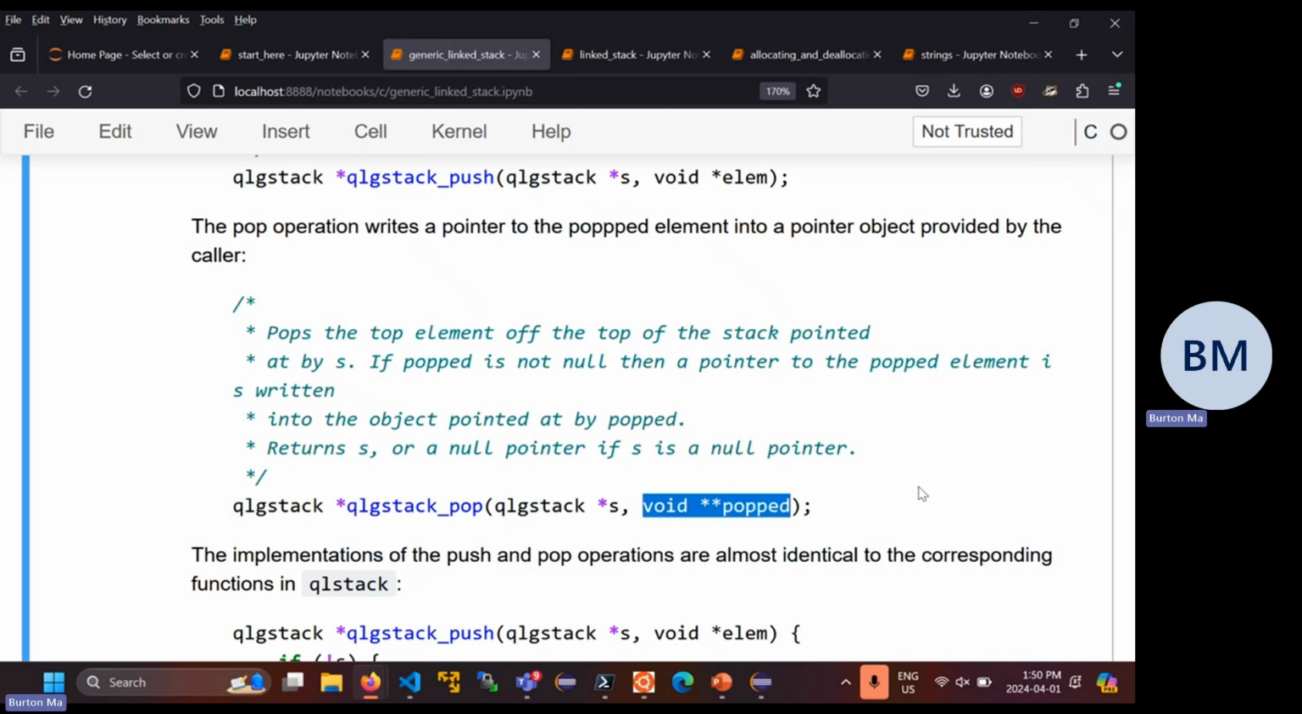So for our popped element, we're going to write the value of a pointer into the caller's variable, which is also a pointer. So they need to give me the address of that pointer, which is why the double star shows up here.